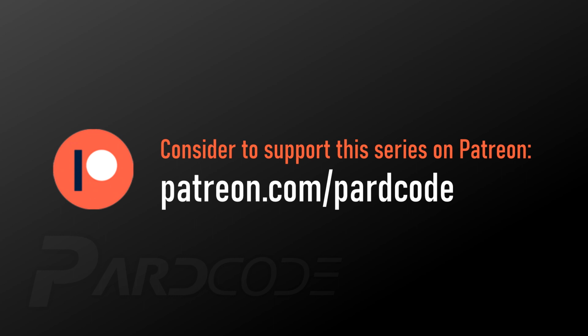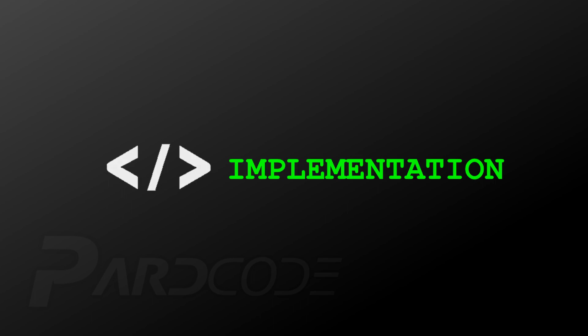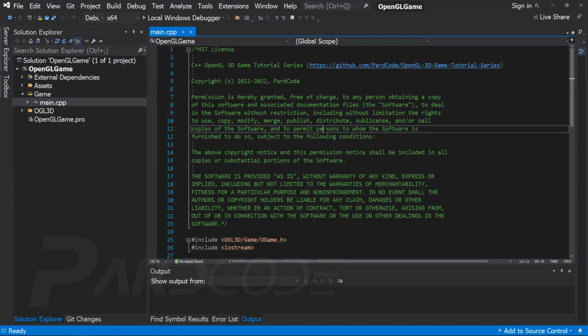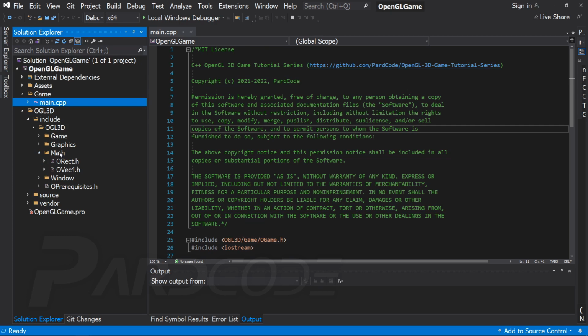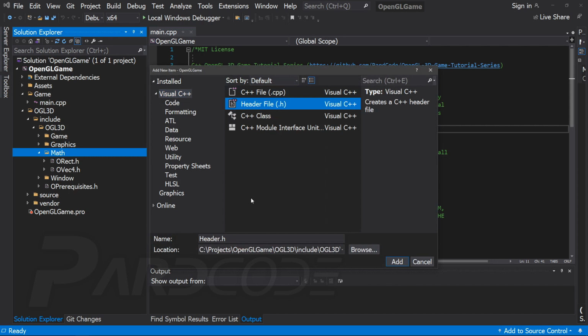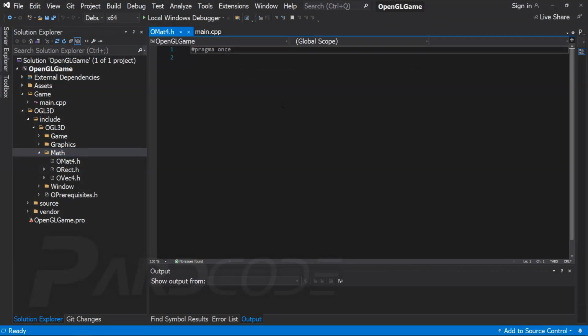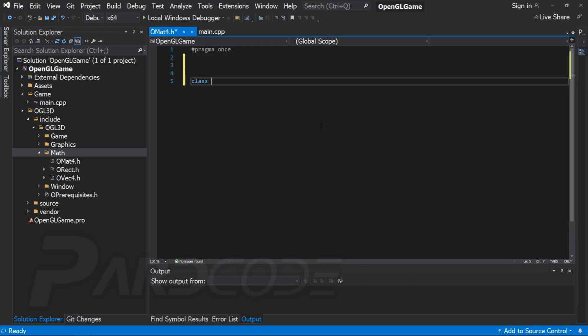Very well, we have gathered all the necessary information to start the implementation. Let's start by going to the Math folder. And here let's create the OMAT4 header file. Then let's add the OMAT4 class.